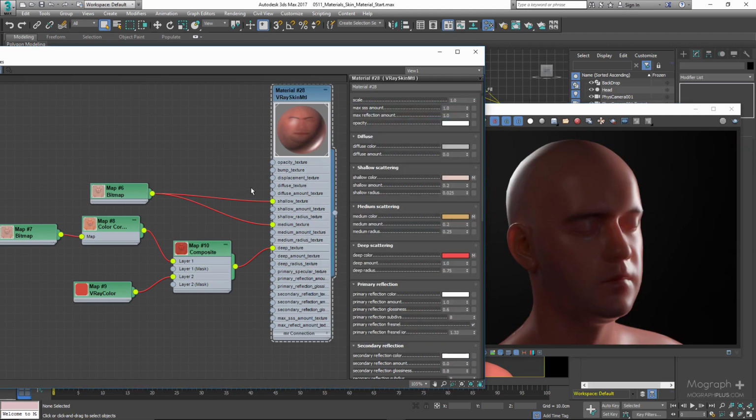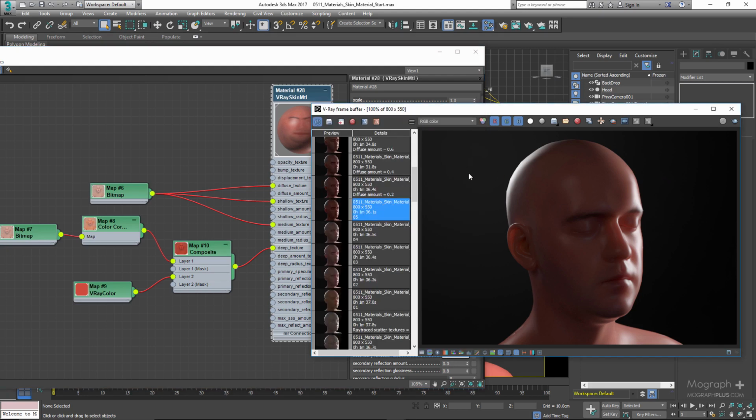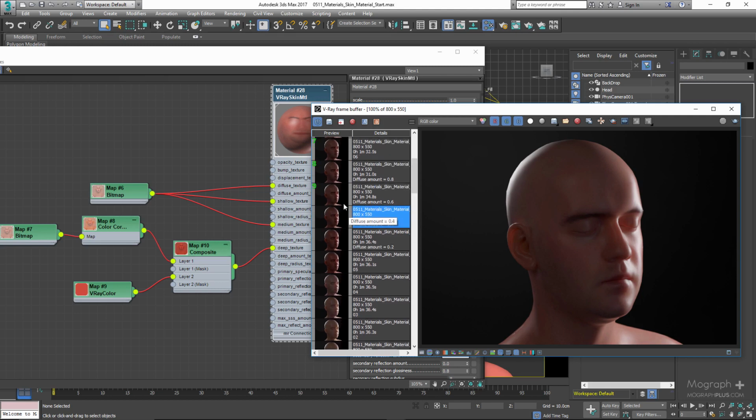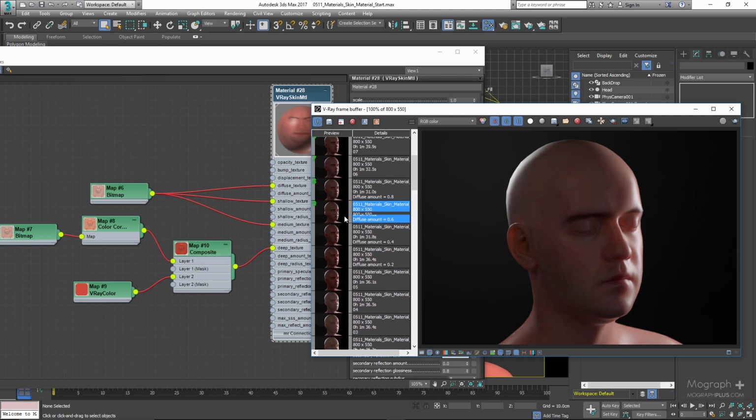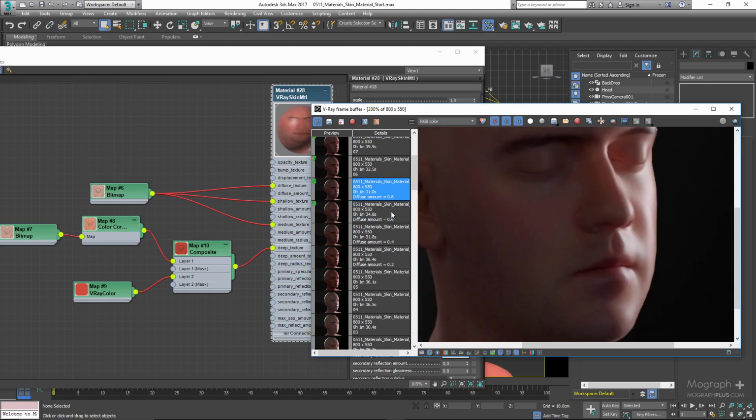So let's use the same map from our shallow and medium scatter, which is diffuse.png, and connect it to the diffuse texture input. And let's try a few diffuse amounts and see which one gives the best result. The first one was done with a diffuse amount of 0.2, then 0.4, 0.6, and 0.8. I think we can stick with 0.6 here. Even 0.4 I think can work, but 0.6 would be better. So let's set the diffuse amount to 0.6.